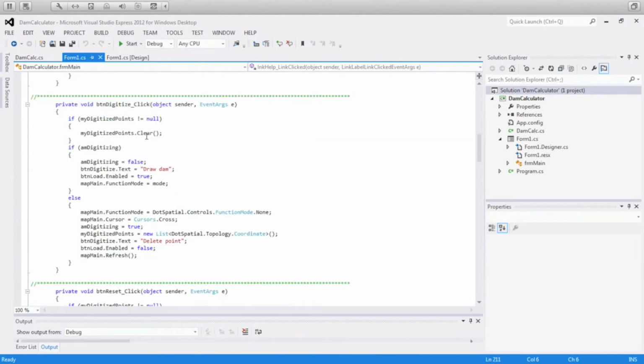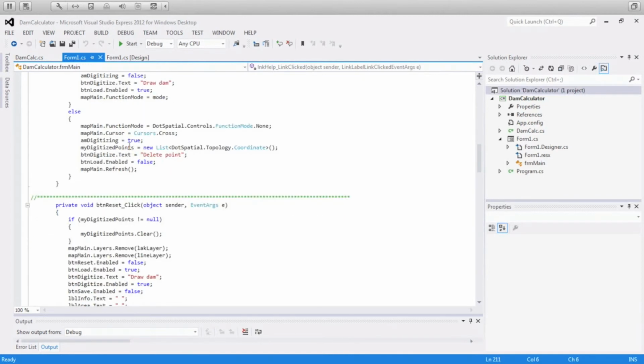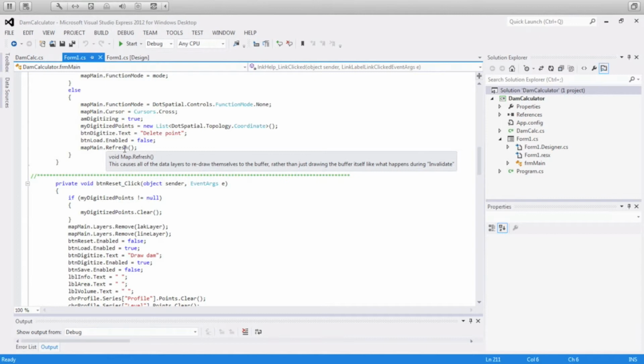The digitize button, when it's clicked, basically clears any digitized points, and it changes our M digitizing flag, the Boolean variable that we define, and then it also changes the text in our button. So when we are digitizing, it changes the text to draw dam, and it gives the M digitizing Boolean variable a false value. Then otherwise, if we're not digitizing, it changes our cursor, changes the text, and then it disables the load button.